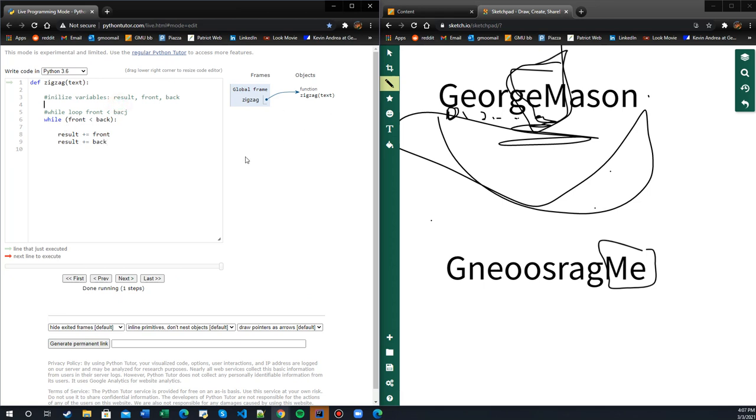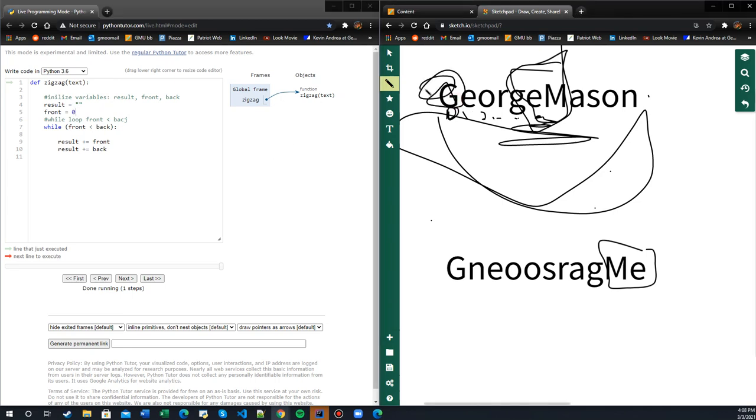Now, obviously, I need to initialize all these variables, like I said right here: result, front, and back. Now, what was result? Result was just an empty string, which I want to return. Front is going to equal 0 because that will be the first letter at all times.